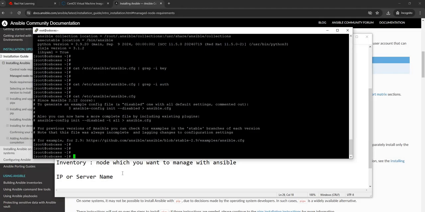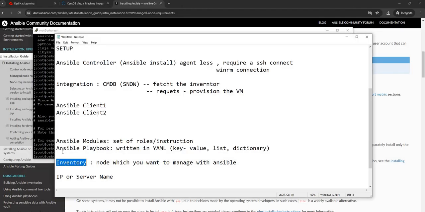And from the third video, we're going to discuss the inventory and the playbook, how the playbook is written, what the YAML syntax is, and the inventory. And then probably we'll start our real action.